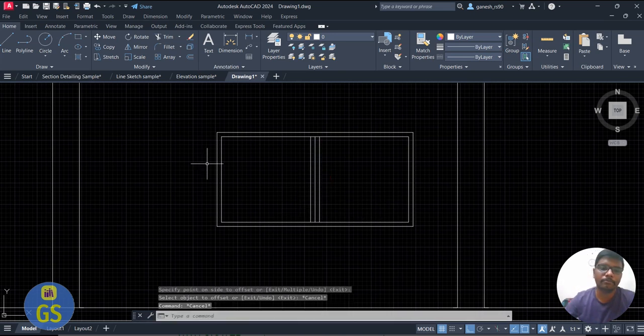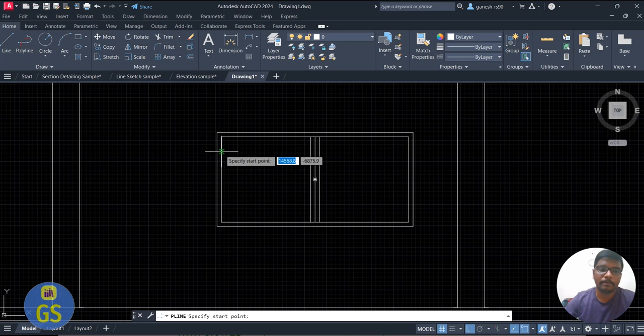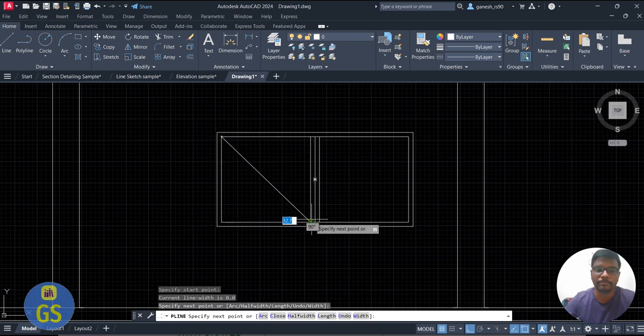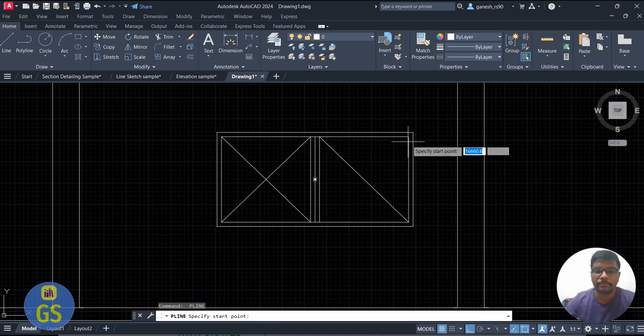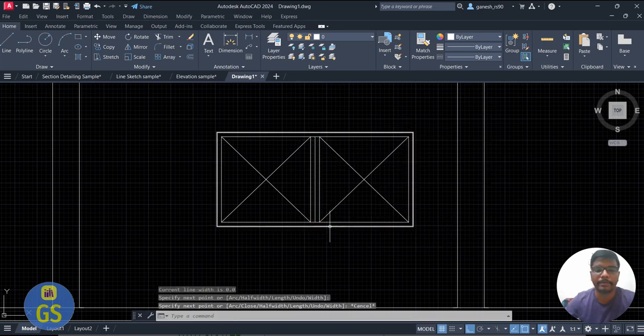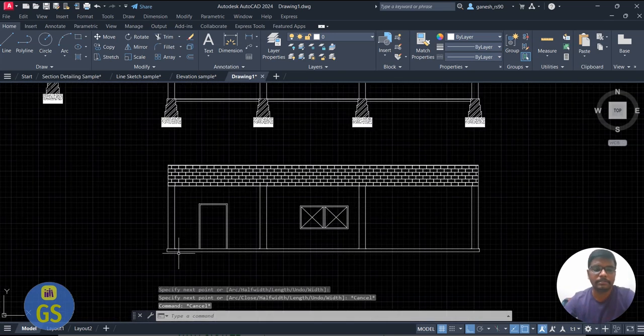Right, so this way we can show it. These are some windows we can show. Simply you can make it. These are windows, these are doors, all these things.